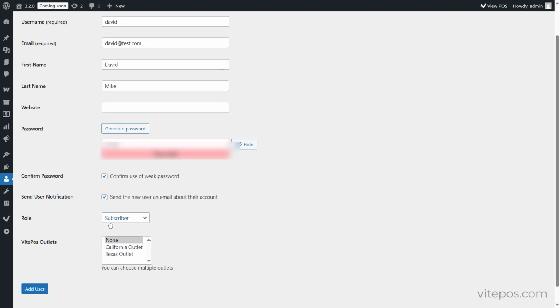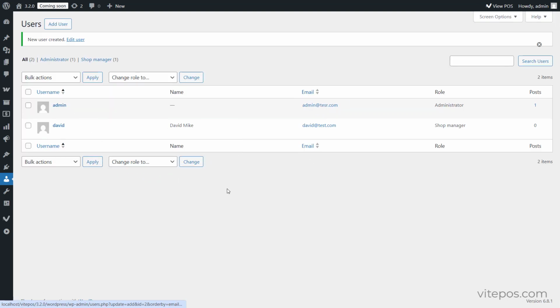For this example, we're assigning the role of Shop Manager. Once completed, you'll see that the user with the Shop Manager role has been successfully created.